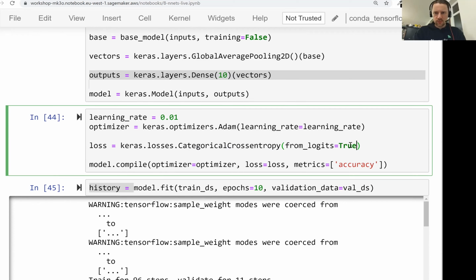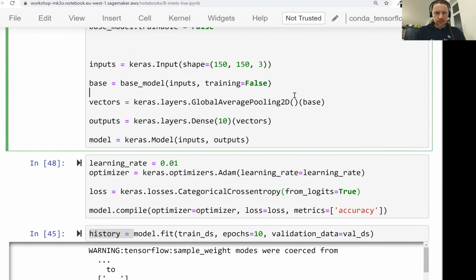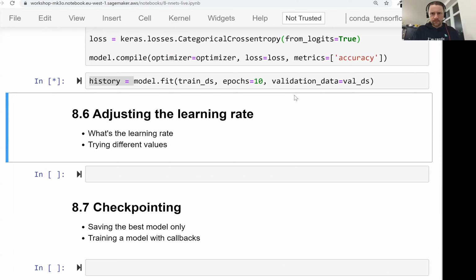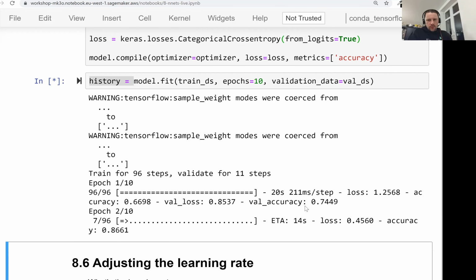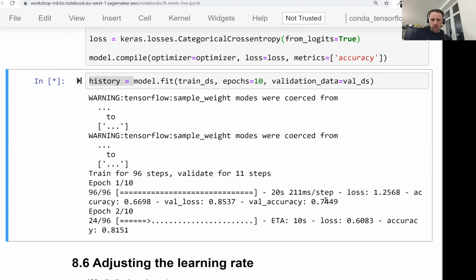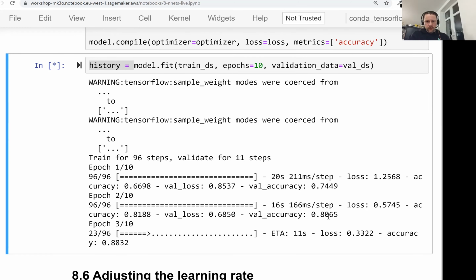Here from_logits should be true. Let me execute the whole thing one more time. You see now the accuracy on the training dataset grows a lot and the loss is improving, it goes down. And the accuracy after the first epoch, after the first iteration, is 75%. And here the accuracy means for how many examples, for how many images we got it correctly. You see it's already 80%. And yeah, the loss is quite small on the training dataset.